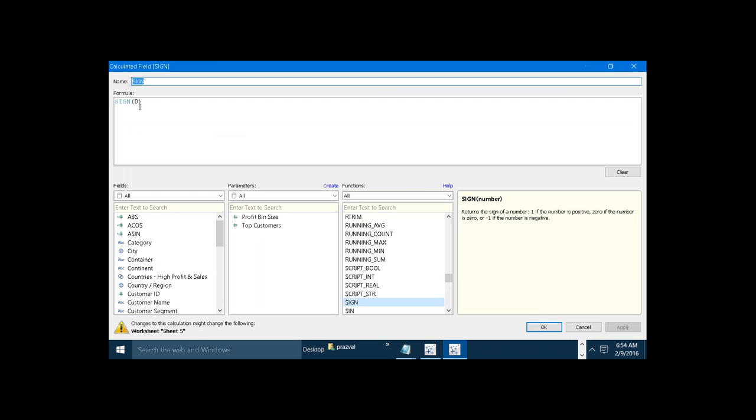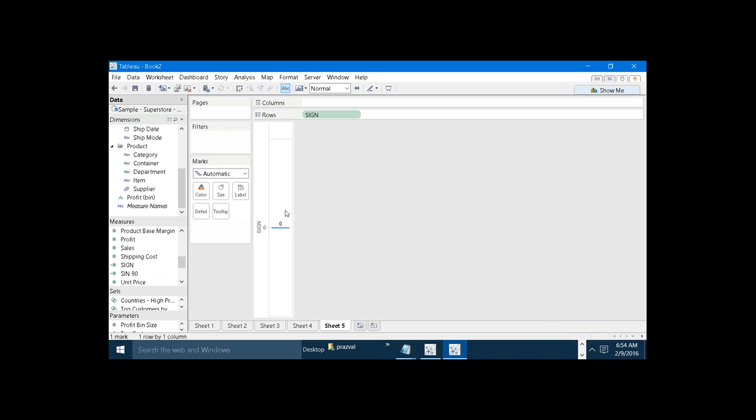So now I'm taking sine of 100 plus sine of -100 plus sine of 0. For 100 the sign is +1. For -100 the sign is -1. So +1 -1 plus 0 is equal to 0. Click on apply and click on OK. See here, now what is the sign? 0. So +1 -1 is 0, plus 0 is 0. So the output is 0.